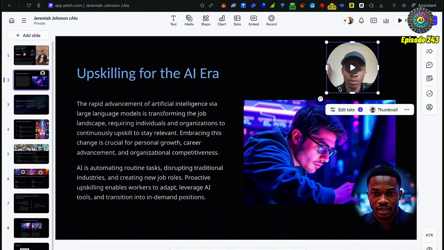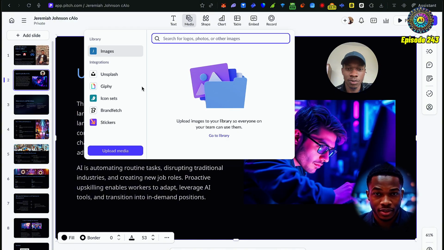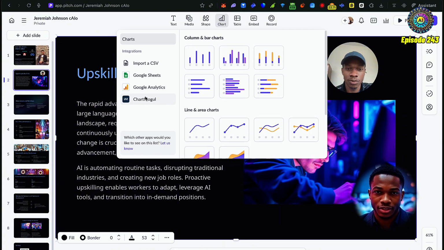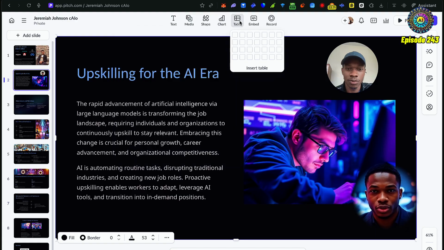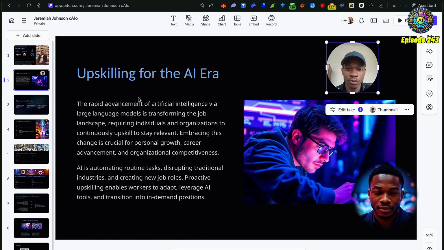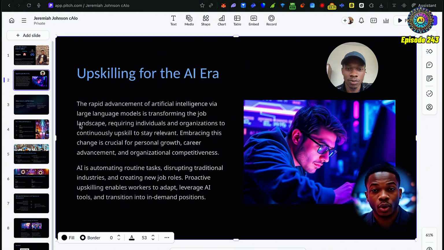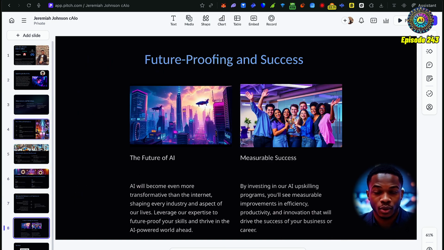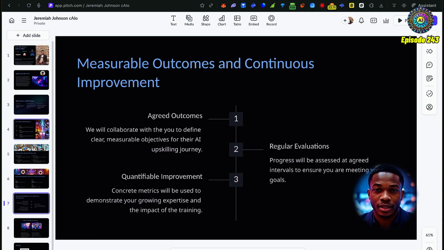I can move this anywhere I want. I can also add different kinds of media from different integrations. They've got Unsplash, Giphy. I can add shapes, charts, tables, and even import CSVs and Google Analytics and Google Sheets as well. I can also embed things, and there's quite a lot you can do with this. I would definitely recommend it. I may actually start including some recordings on my pitch deck, so it's easier for potential clients to actually see what I look like and how I articulate myself.